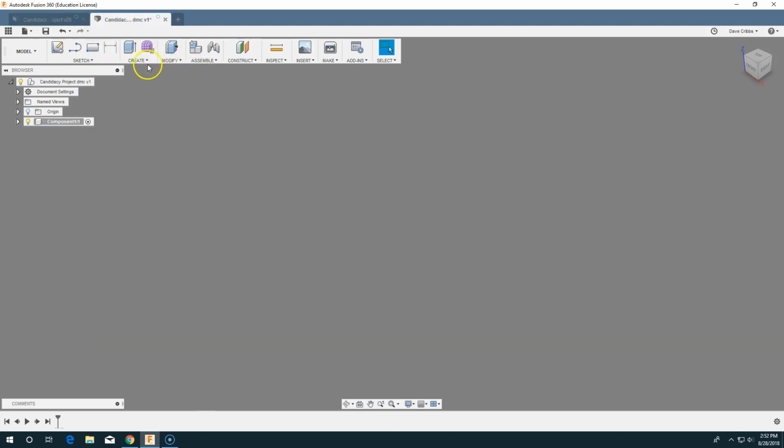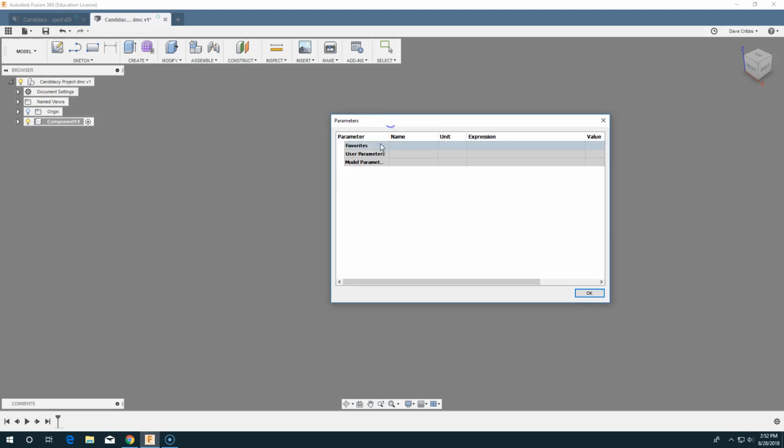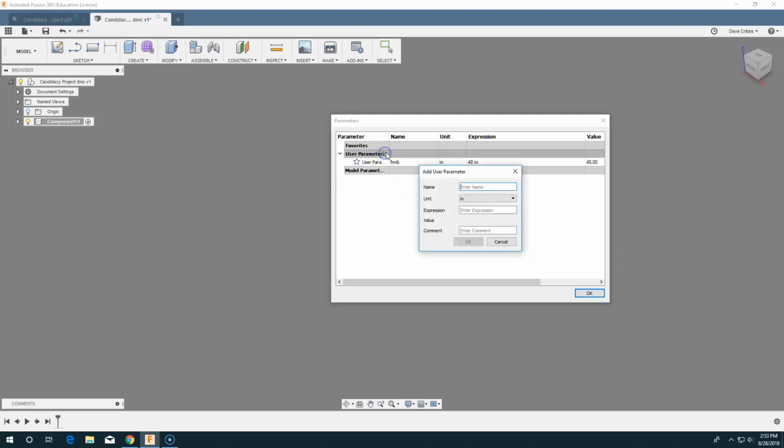So we'll come over here. We want to try to use parameters as much as we can. So I'm going to click on user parameters. I'm going to type in FMB for the front main beam. We'll have that be 48 inches long. I'm also going to add a parameter for the front cross beam, and we'll leave that as 48 as well.